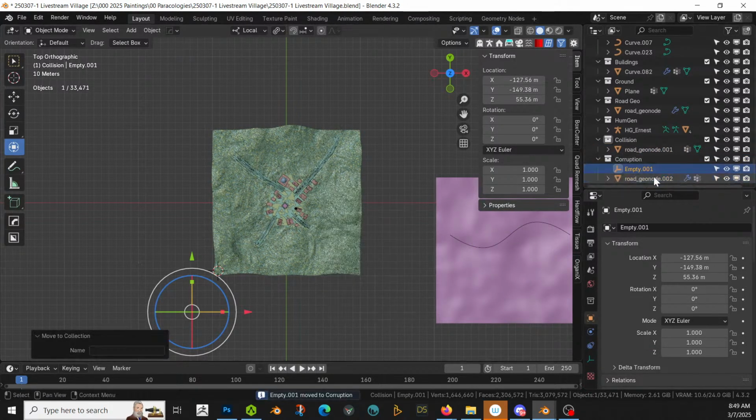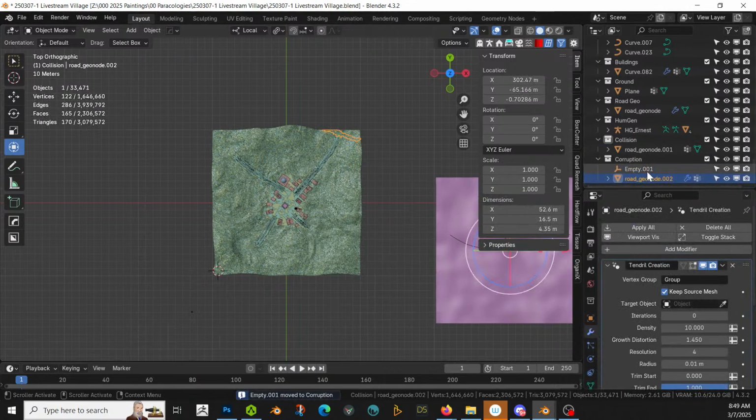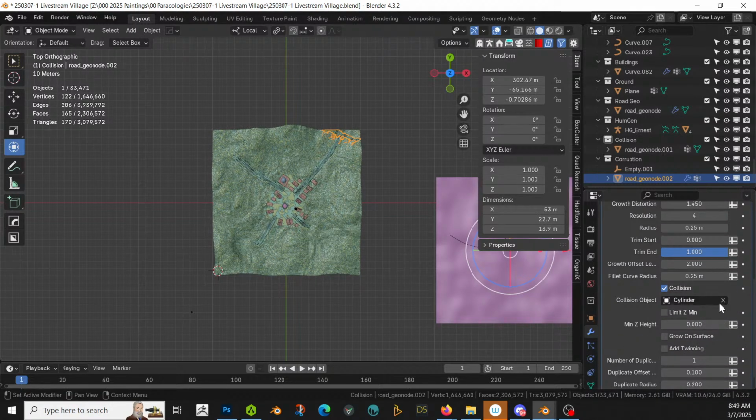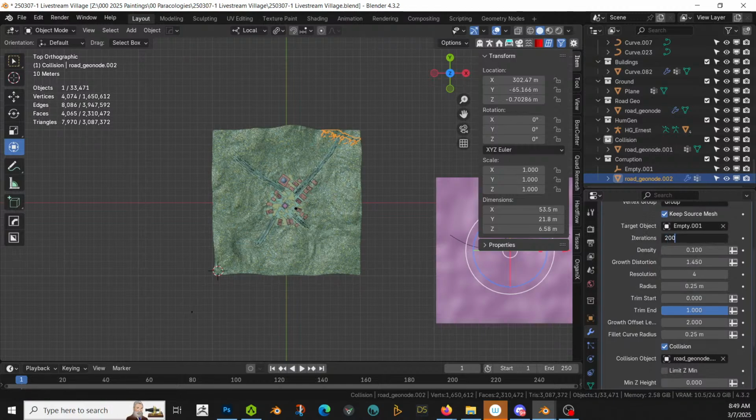Corruption. This object here is going to point to this empty there with a radius of 0.25, a growth offset length of 2, a density of 0.1, and iterations of 10. Yes, okay, it is generating. Great. It's going to collide with our collision modifier thing, and it's going to grow on the surface. And it's going to have 200 iterations.